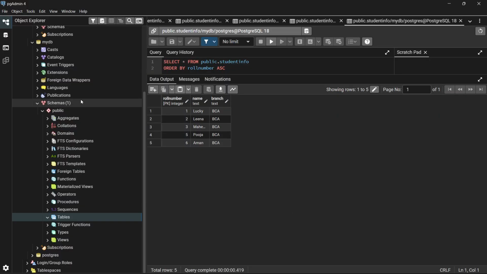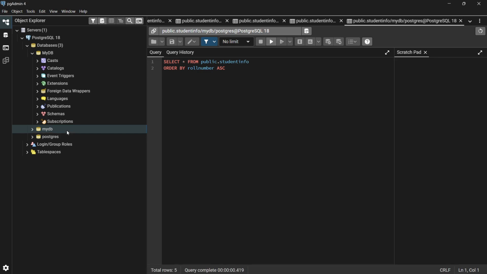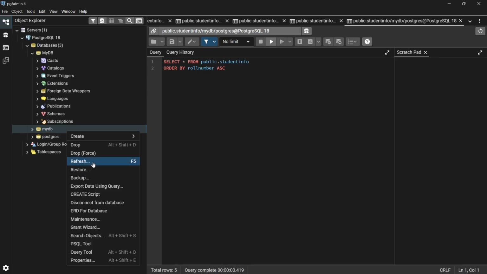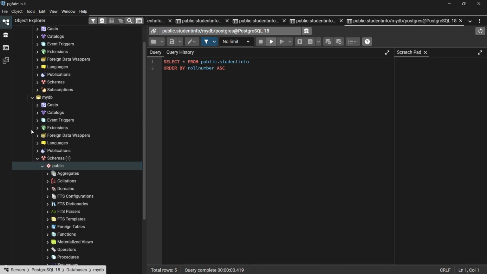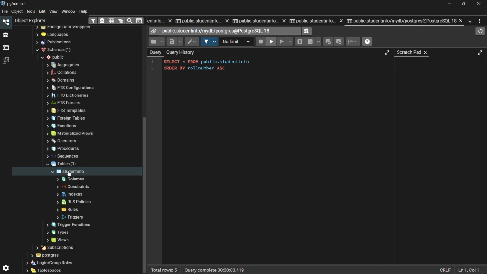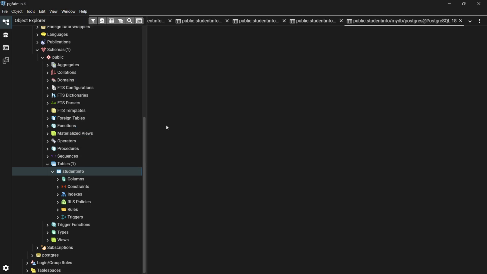Let's go into PostgreSQL, and we have given the database which is MyDB. Okay, now let's refresh the MyDB. Let's go here, click here and refresh. After refreshing, open this, and we got a table which is student info. Can you see, guys? Inside the table we have student info, and if you just look into the student info, view all rows.